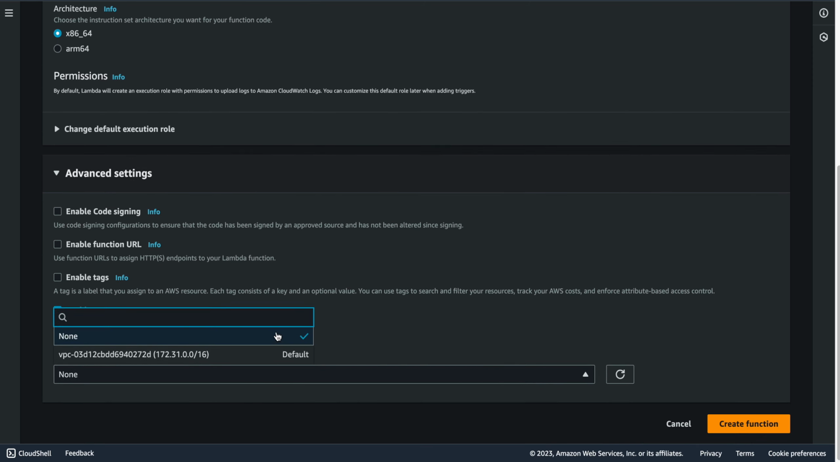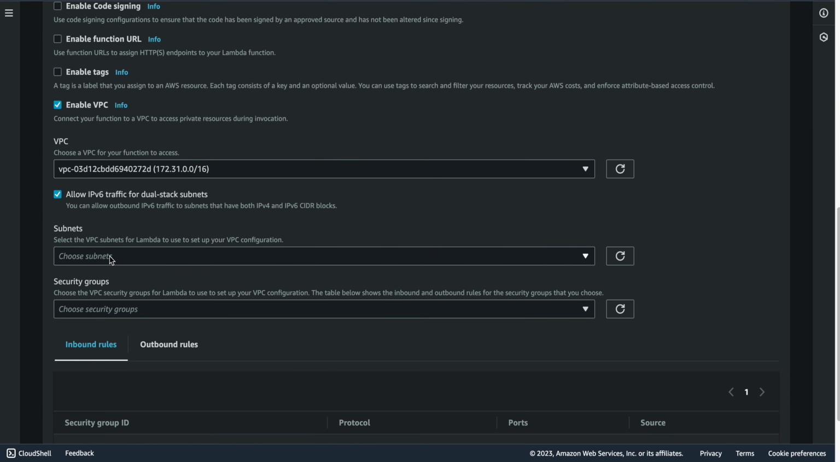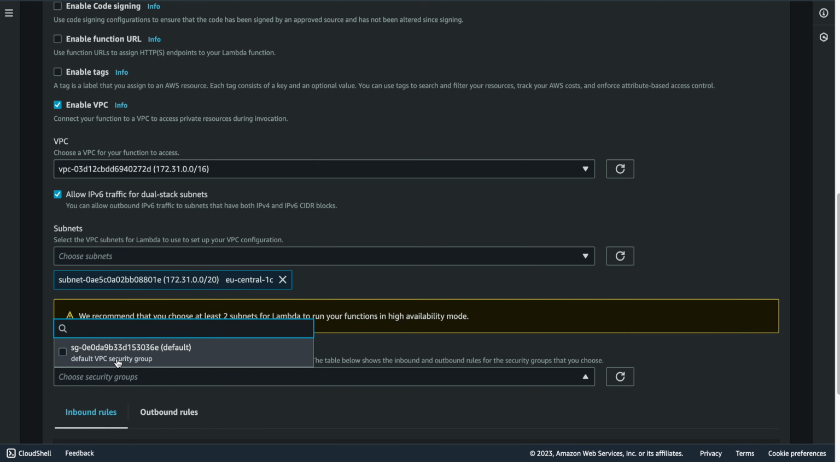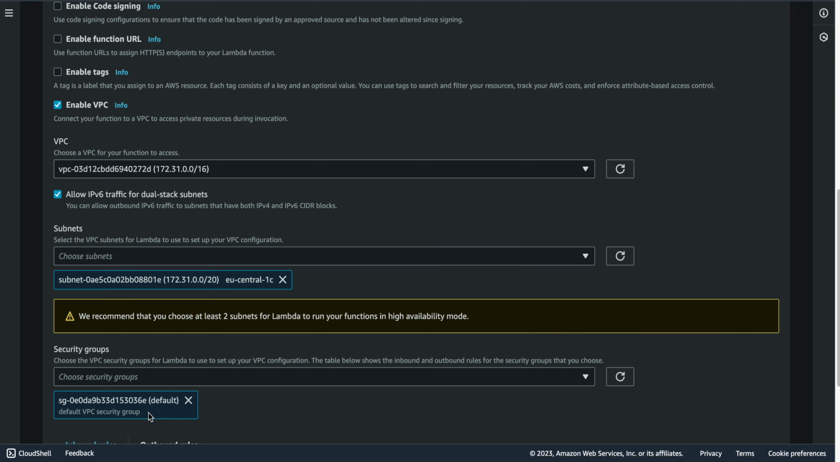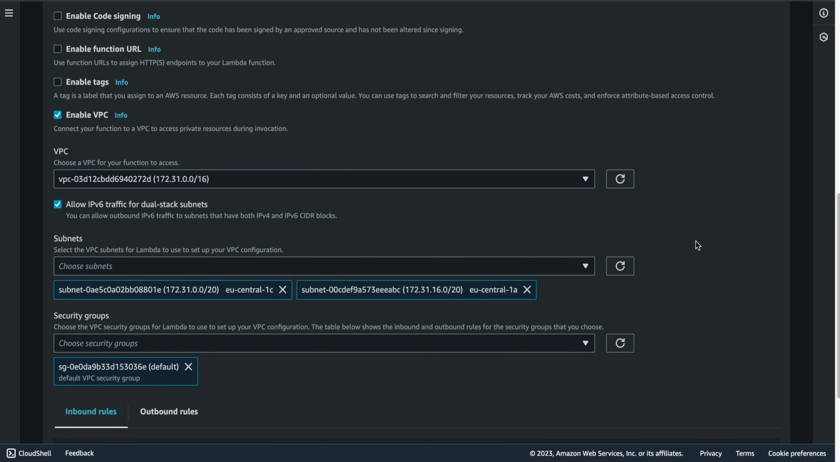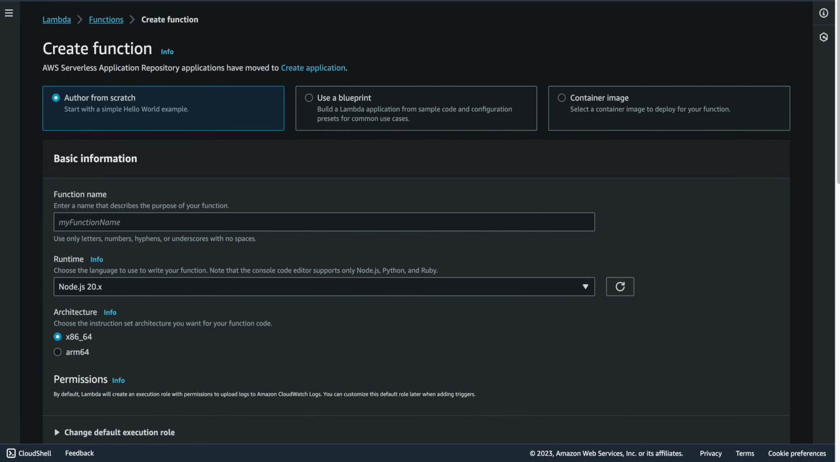For the VPC right now we can use the default, and we can use any subnet we want and any security group we want. We recommend using at least 2 subnets. And you just create the function, and that's it, my VPC Lambda.